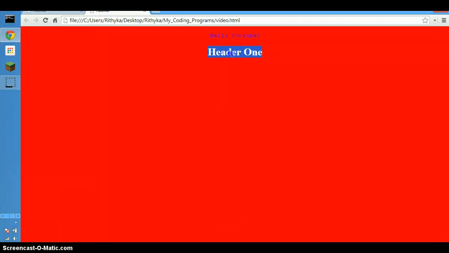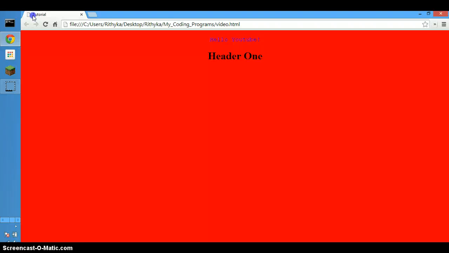Now it's like, this is normal header 1. It's like that big or so. That's how big it is. And look, when I move this, see, this is the center I told you about.